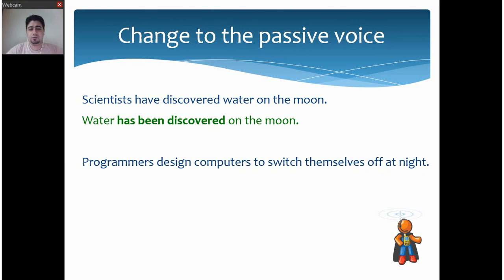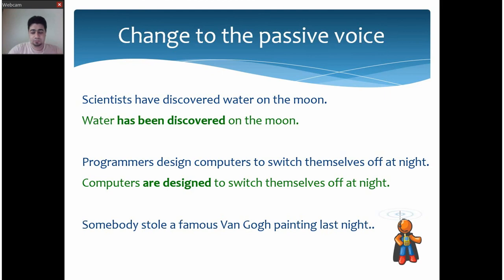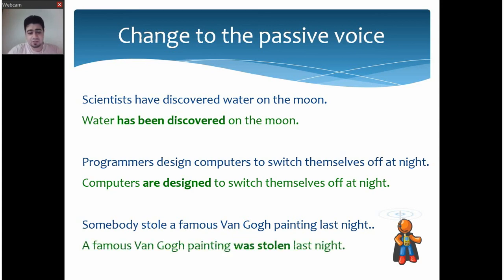Programmers design computers to switch themselves off at night. We can say computers are designed to switch themselves off at night. And finally, the last example is somebody stole a famous Van Gogh painting last night. We can say a famous Van Gogh painting was stolen last night. Alright?